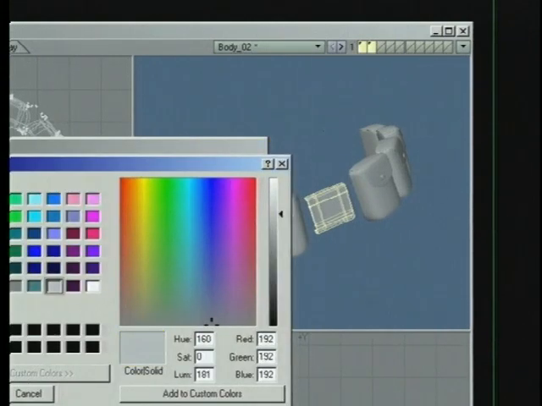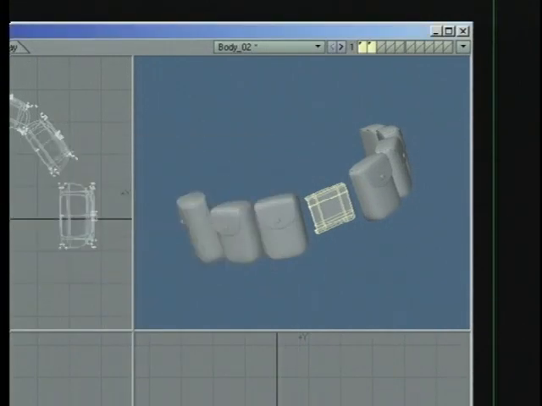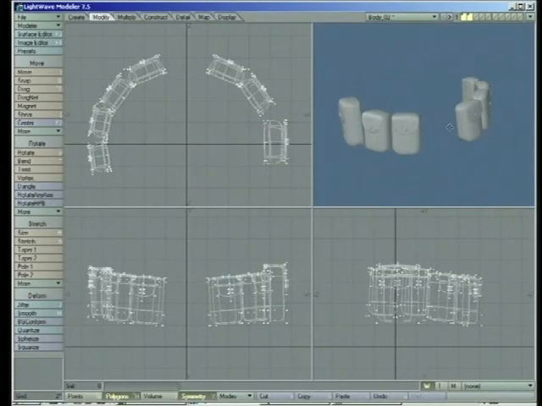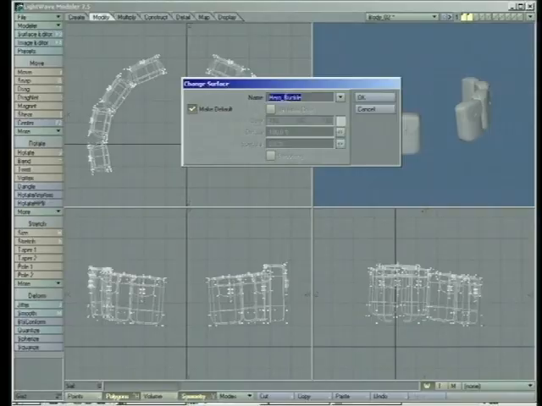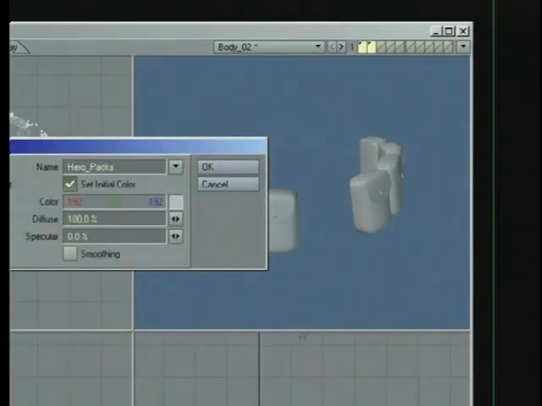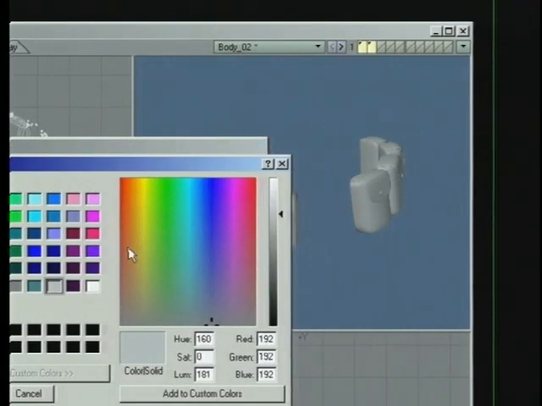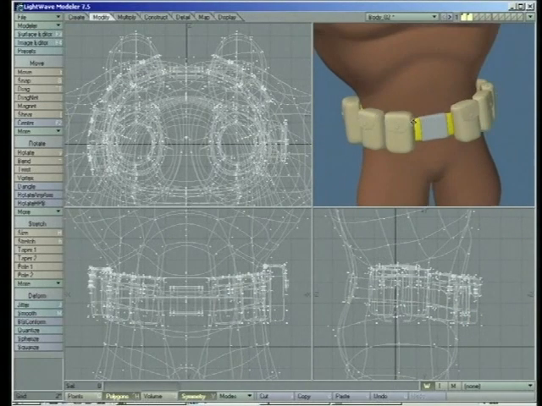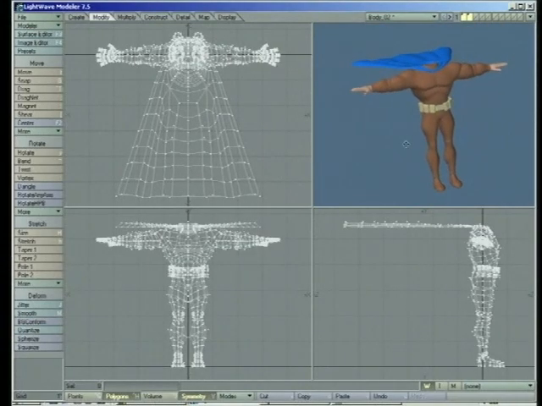Let's just leave this gray for now. When we get into texturing him, we'll start adding different levels of diffuse and specularity and things like that. And let's just call these Hero packs. And maybe make them, again, like sort of a lightish brown, maybe.